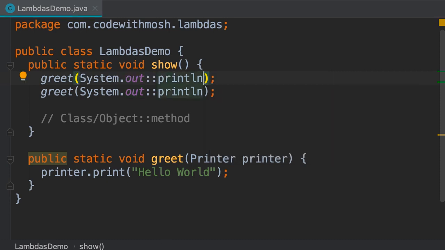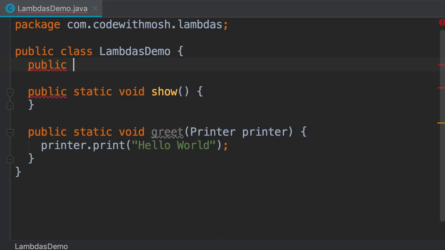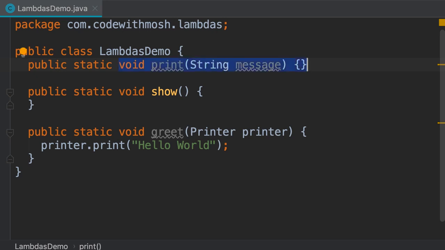Now, with these method references, we can reference static or instance methods in a class, as well as constructors. Let me show you a few examples. So I'm going to delete these and add a static method in this class, public static void print message. Now the signature of this method matches the print method of our printer interface, okay?